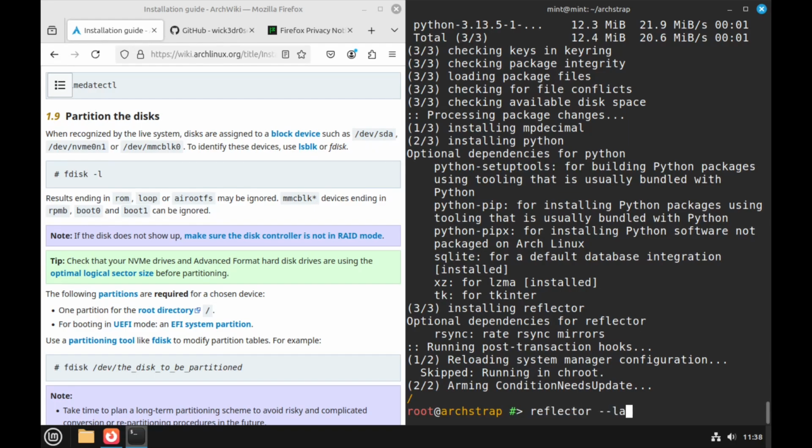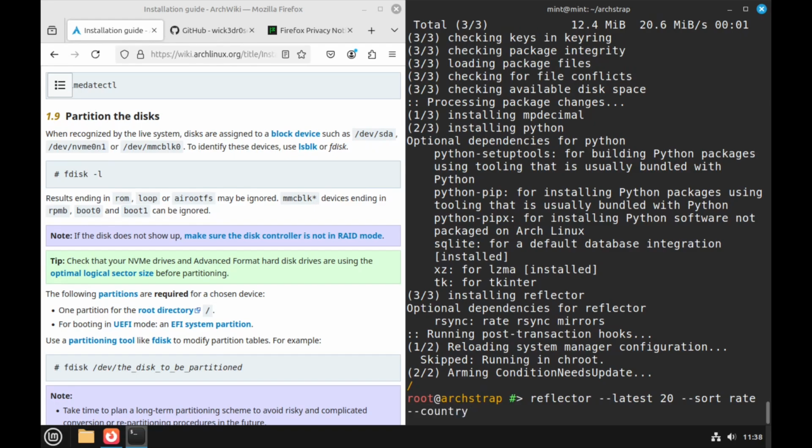Reflector --latest 20. So this is going to get the latest 20 mirrors. --sort rate, so it's going to sort by the fastest. --country United States, --connection-timeout 2. So basically, if the reflector takes more than 2 seconds to connect, it is not going to save it.